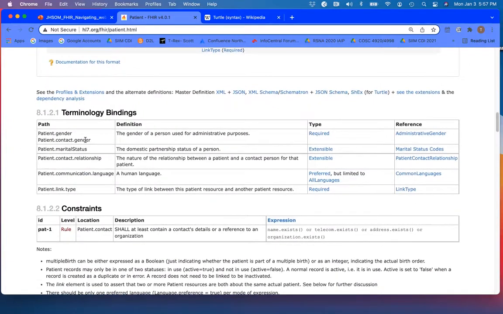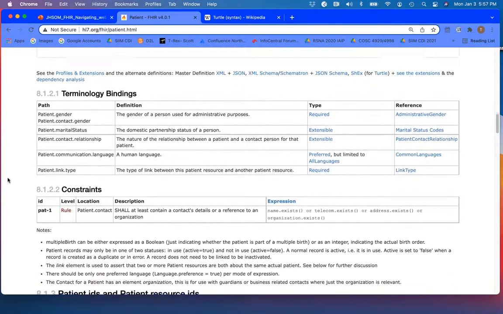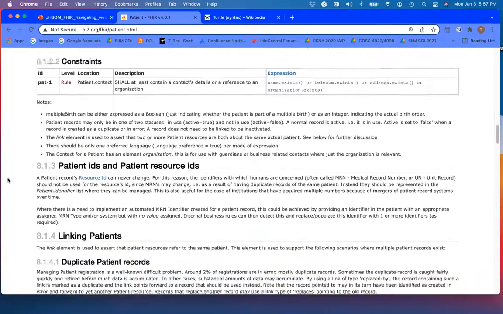We have terminology bindings, and terminology bindings is going to tell you what values can you have in some of these fields, for example, gender. We're going to skip constraints for right now.